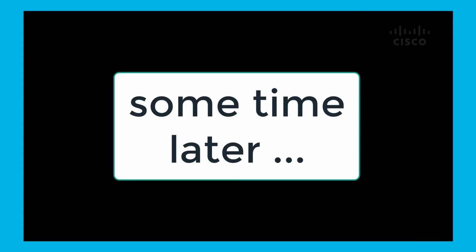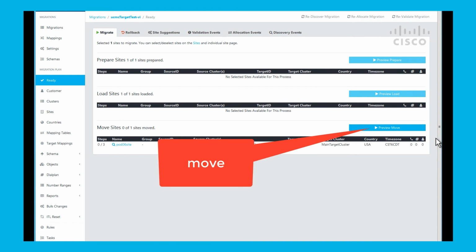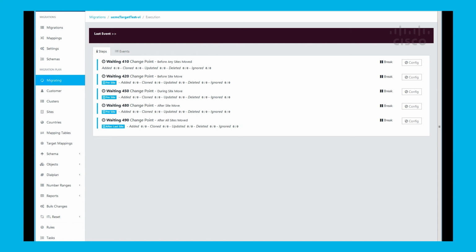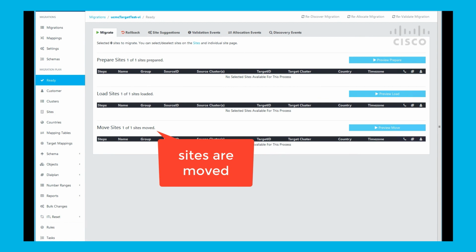And then now that the site's prepared or loaded, you're going to move it to the actual target, and you start that migration. And again, this will take time depending on the size of the cluster. And now you've prepared, loaded, and moved the site. And if you need, you can even roll back.